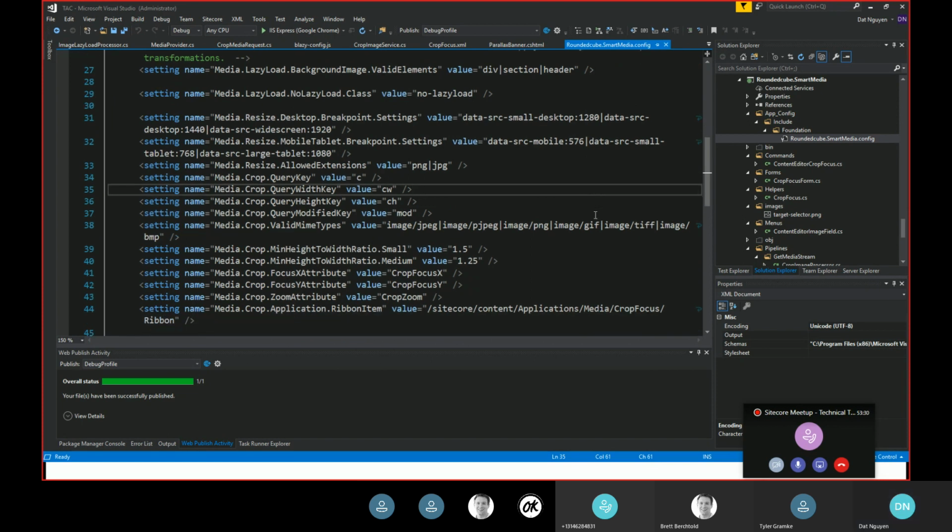Okay. So you can see here, no lazy loading. Any questions about these configurations?